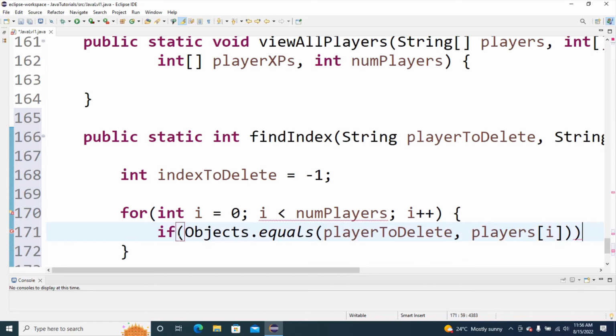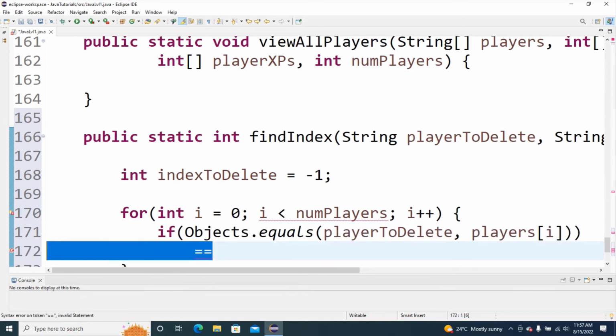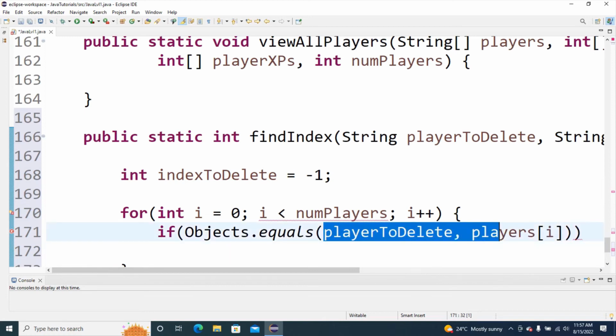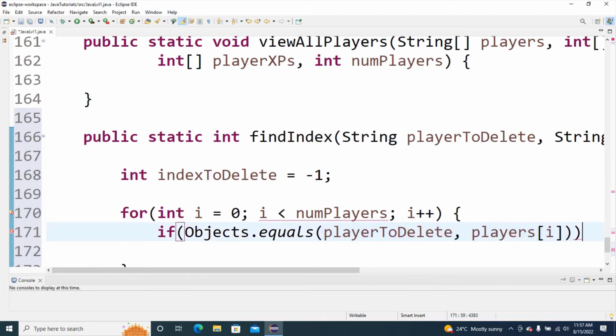Objects.equals just compares two strings for equality, because comparing strings using double equals is never a good idea in Java. Just because of the way that Java stores strings, sometimes this will work and sometimes it won't. So there's an awesome method called objects.equals that we can use instead. So we'll say if objects.equals, and then we pass it the two strings that we want to compare.